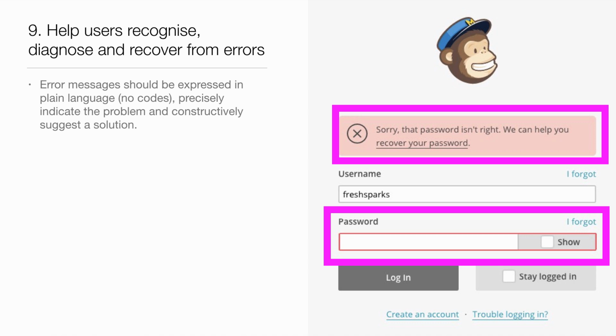The website knows what you made a mistake with. So why don't you just tell the user the mistake they made? In this case, it's, hey, sorry, your password's wrong.